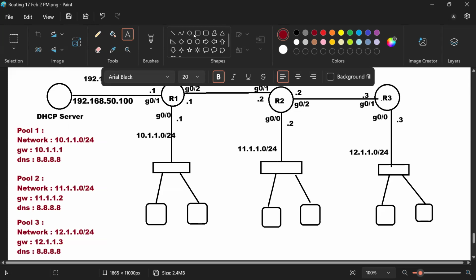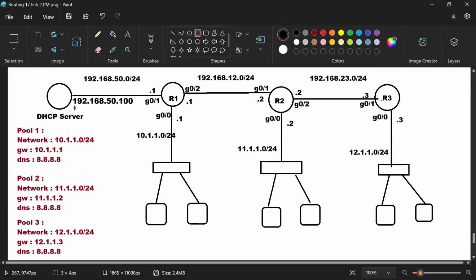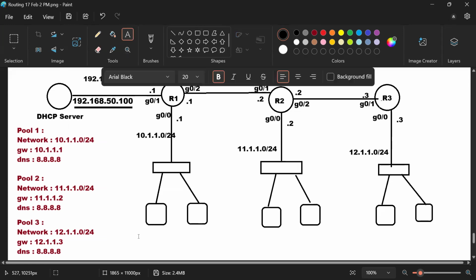Okay, then on the DHCP server, the IP you will configure. So let's say this is the IP you will configure. Now the relay agent you have to configure on R1 also, R2 also, and R3 also. All three routers you have to configure as relay agents, right? So how will you configure? On R1, you are going to say interface F0/0. Then you will say ip helper-address. And what will be the IP address here? Server IP, 50.100.